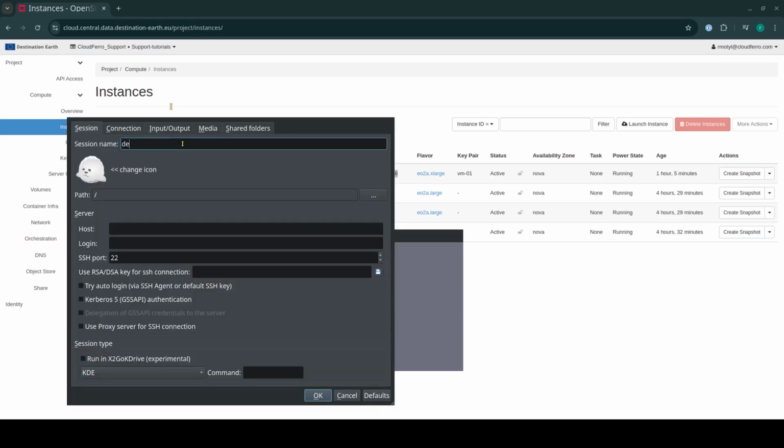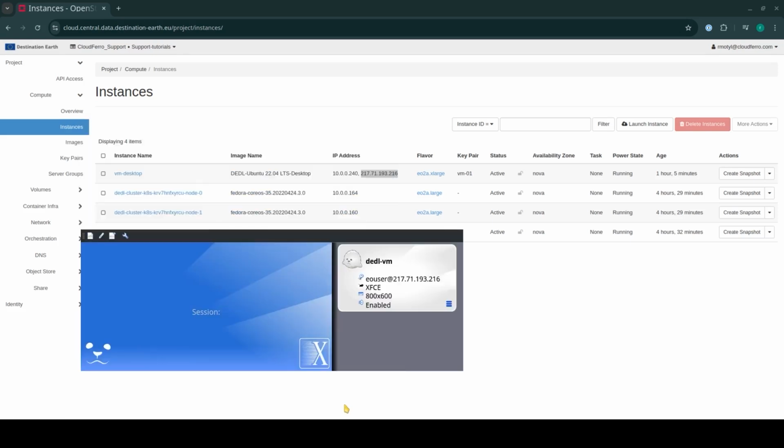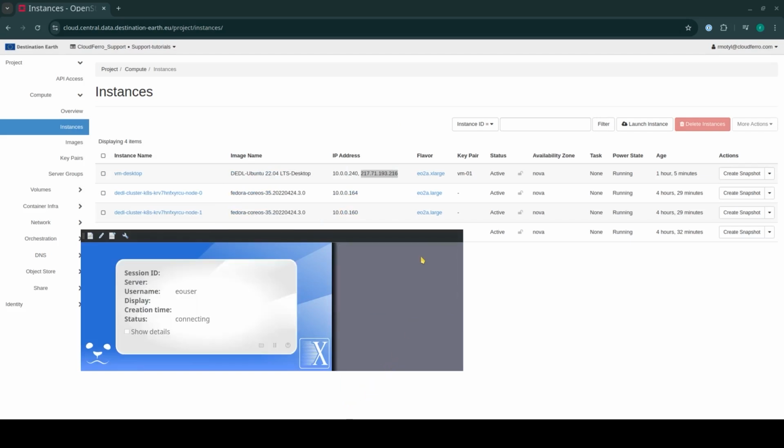Configure your new session. Provide a session name. Paste your floating IP address in the host section. Default login is linux. SSH port is good, 22. Select your private key from the virtual machine. Select a session type set to XFCE and click OK. Double-click on the newly created session. Wait a moment and as we can see the connection to our virtual machine was successful.